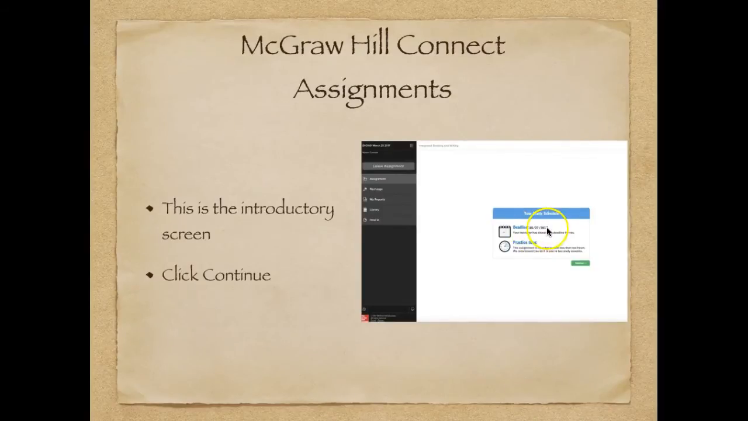The deadline is the date that the actual assignment will close, and that's the end of the term. This is not your due date. Your due dates are posted in the instructor announcements. Once you've read that, you can go to continue to move on.